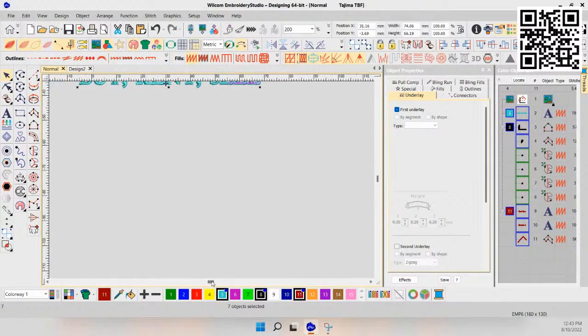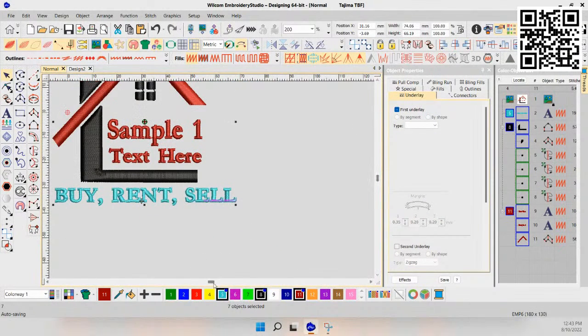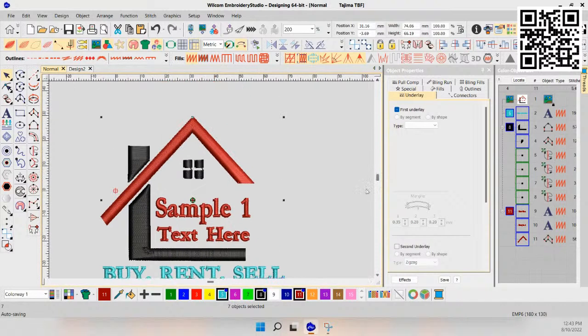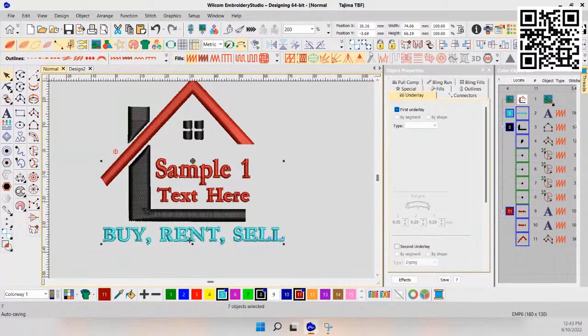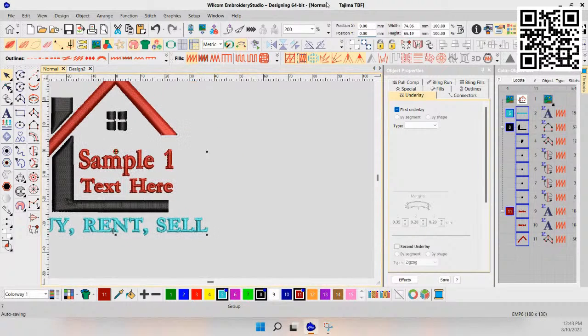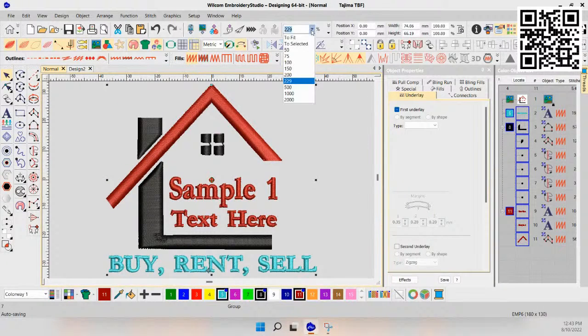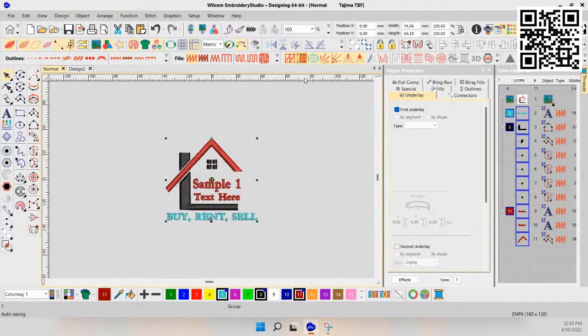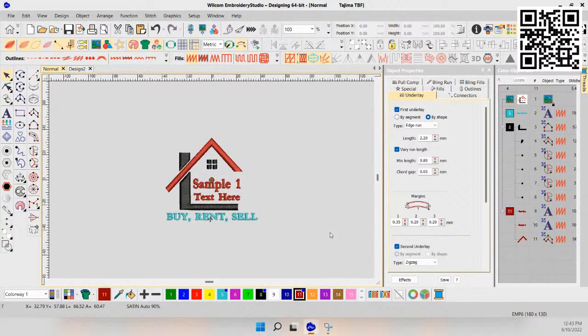Oops, go off the screen. And I'm going to group them so they don't move away from each other. Then I'm going to change their position to center, which is 0 on the x-axis and 0 on the y-axis. We're going to go back to fit so we can see that we're in center. And that is our design.